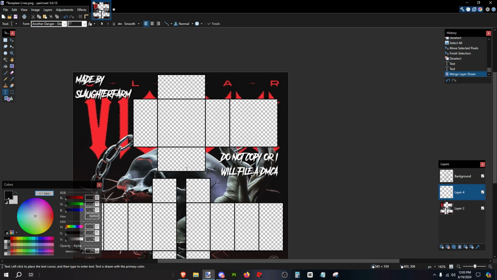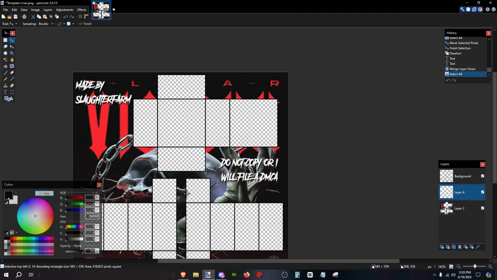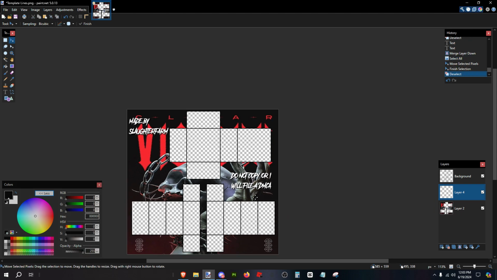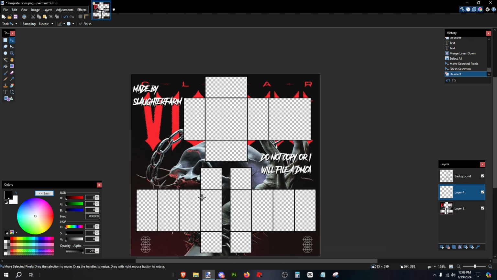You can now merge these layers so you can move them accordingly to how you like it. So in my instance, I'm just going to move that right there, and that looks pretty clean for a clothing template.